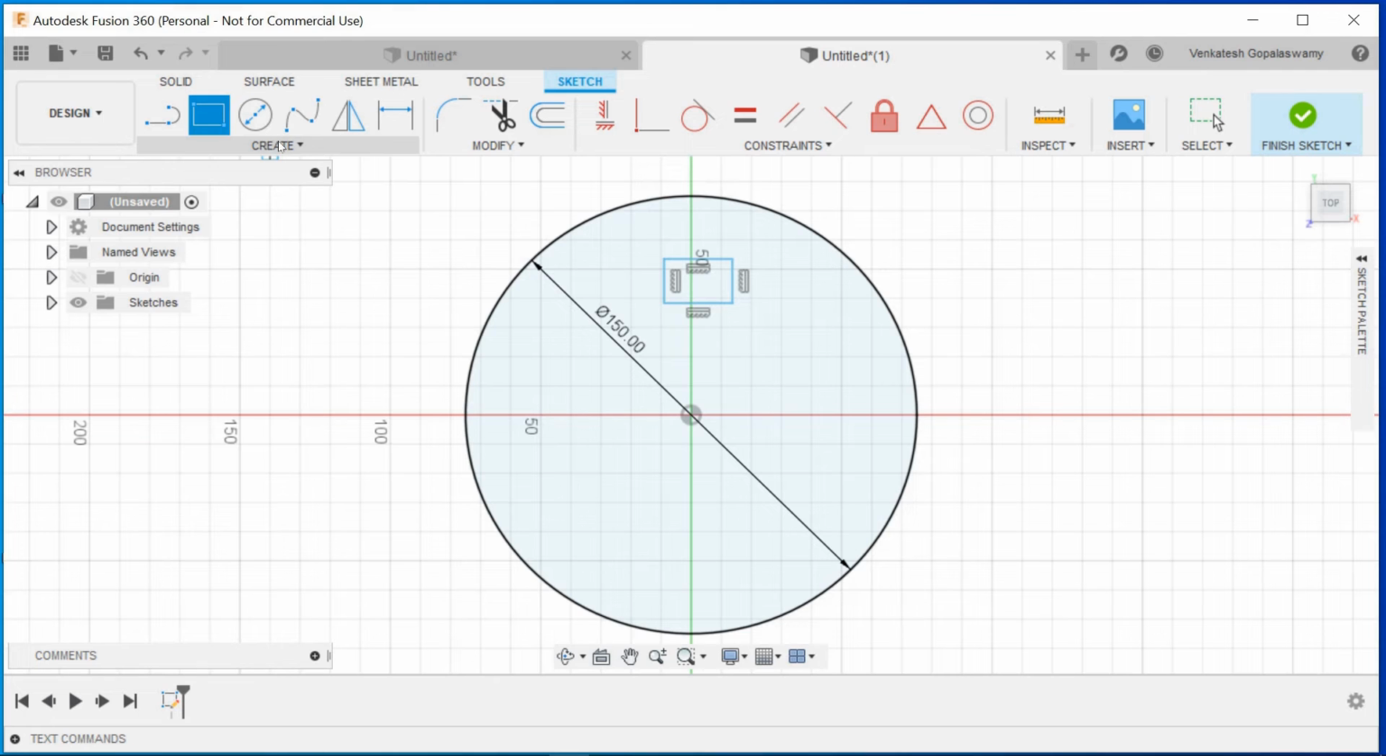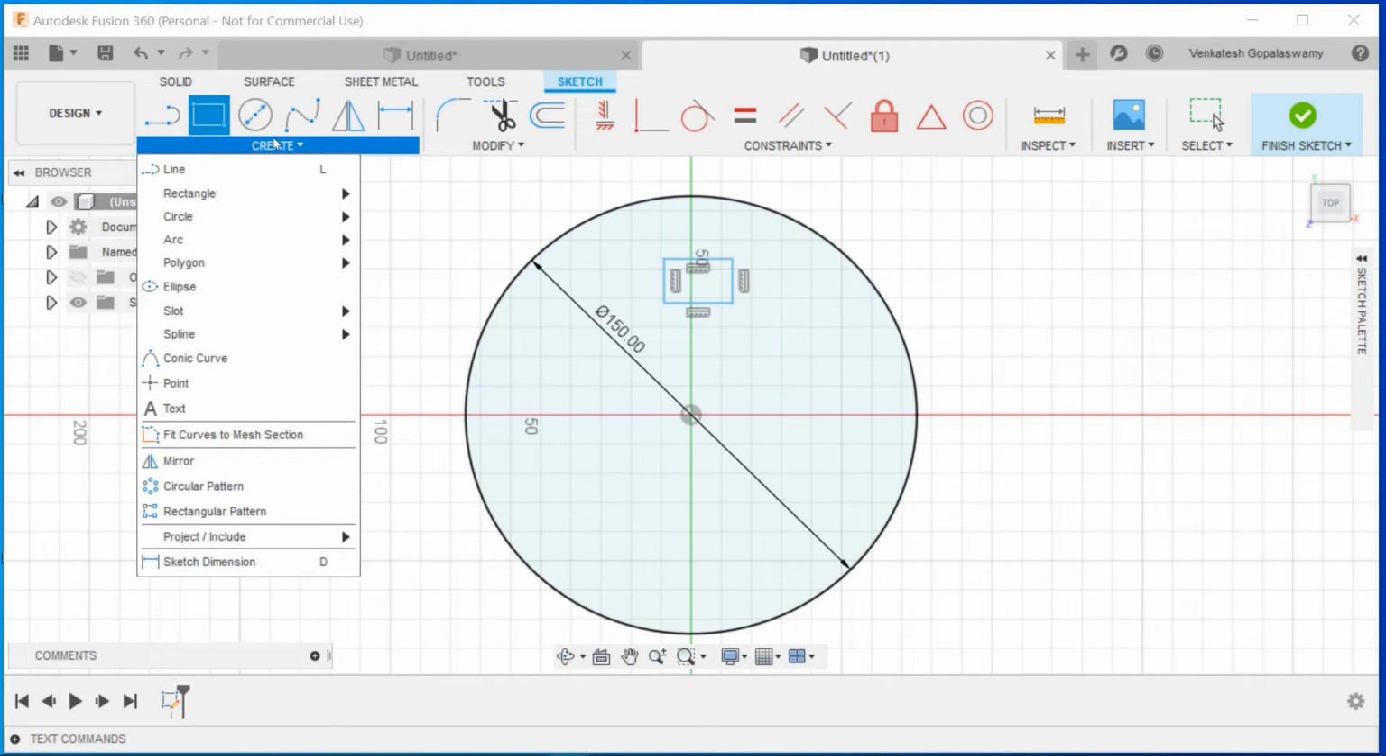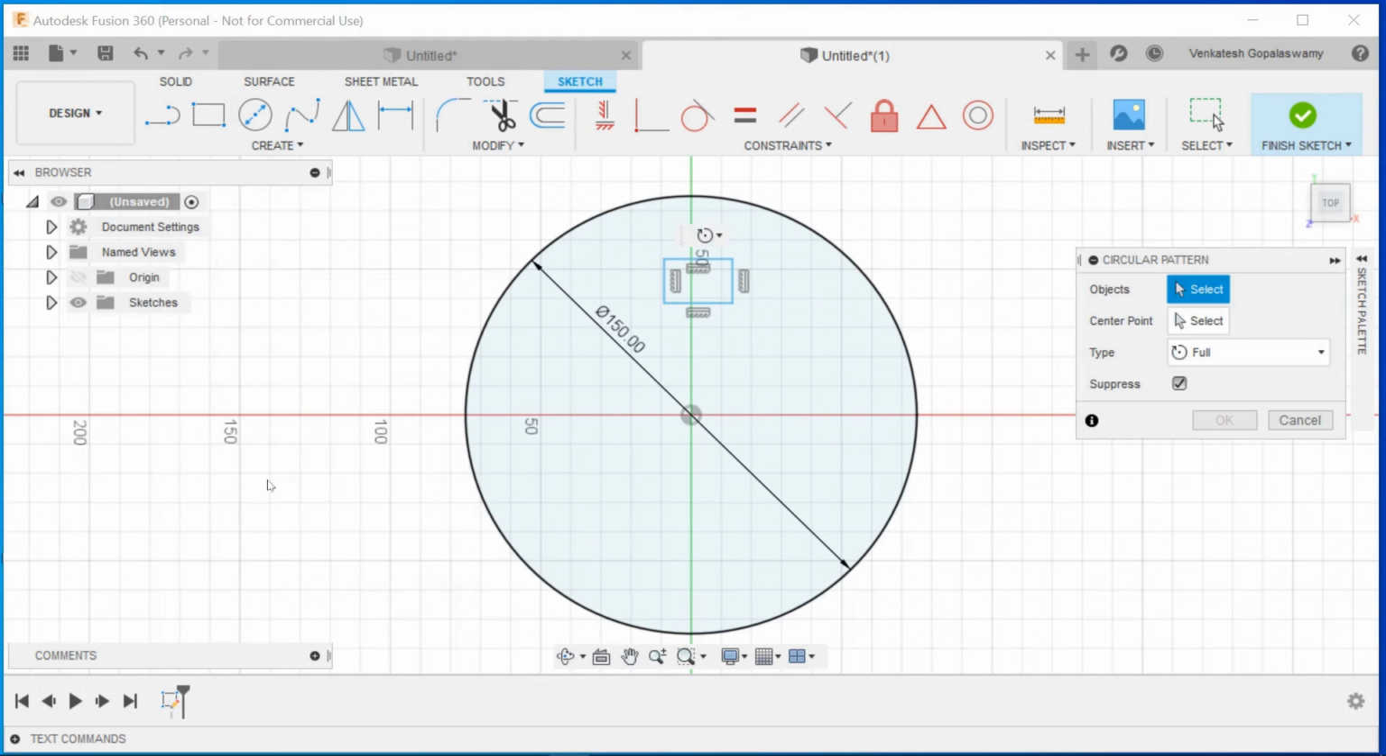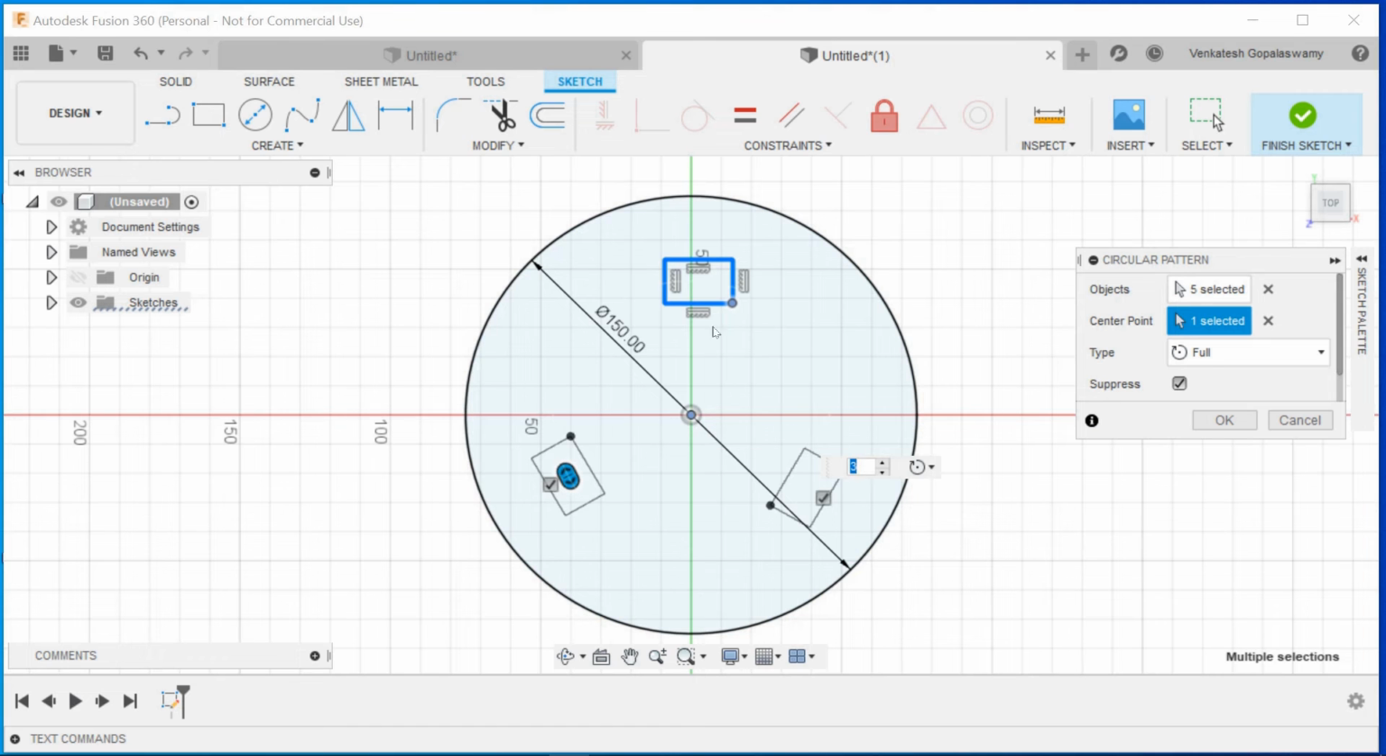Now to create a pattern, click on Create, Circular Pattern. You have to select the object first. So I select the rectangle and the center point. I take the center of the circle as the center point. Now if you see, there are 3 rectangles by default. I change the quantity to 5. So you can see there are 5 rectangles in the pattern.